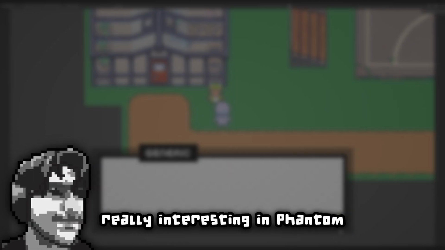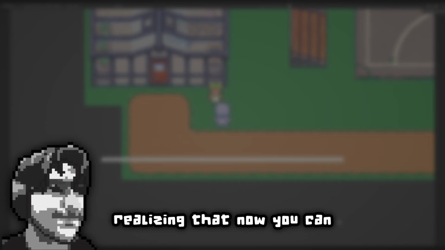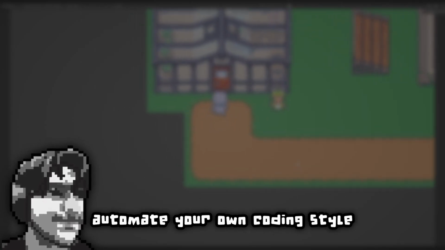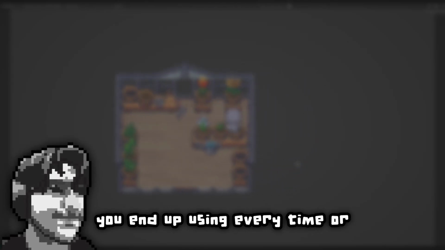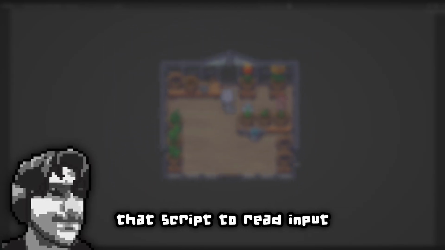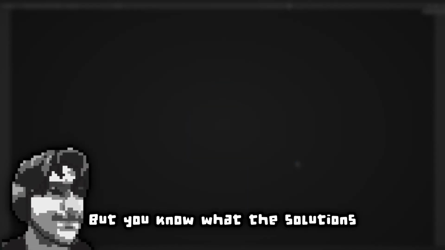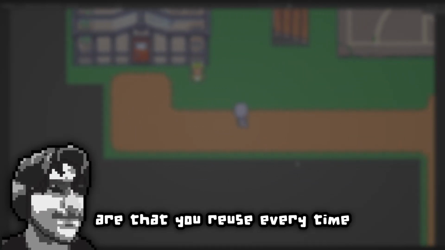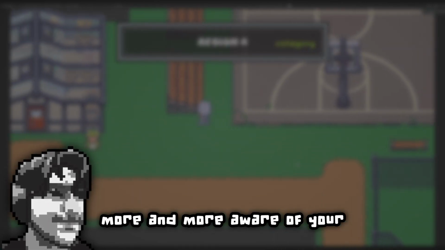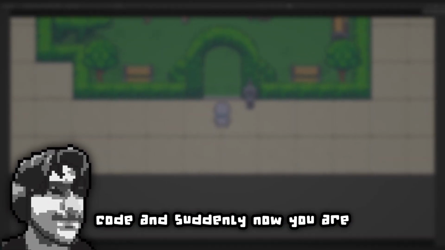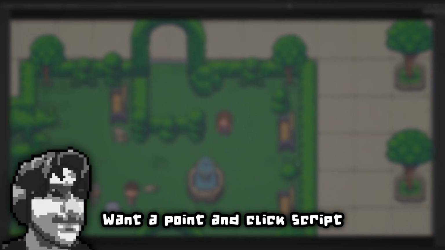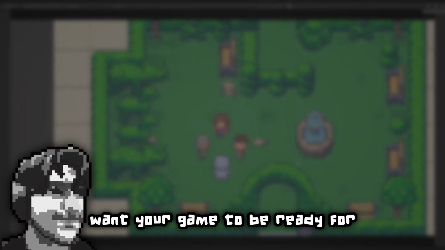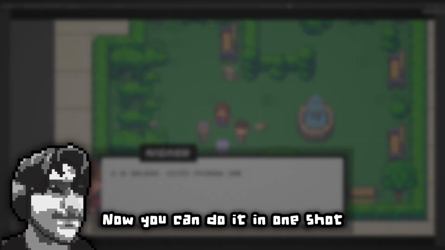And this is where things get really interesting in Phantom. The magic starts when you start realizing that now you can automate your own coding style. Now with a single shot you can recreate that player script that you end up using every time, or that script to read input or a service, I don't know. But you know what are the solutions that you reuse every time. And over time you start getting more and more aware of your code and suddenly now you are addicted to designing solutions that you can reuse every time. Want a point and click script? An orbital camera, or do you want your game to be ready for localization? Now you can do it in one shot.